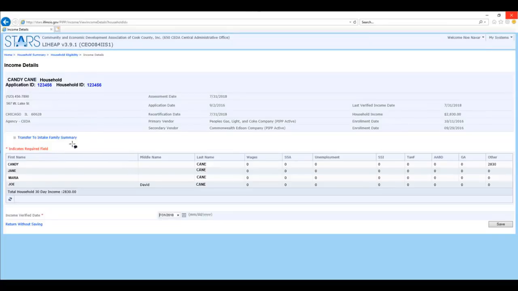So from here we just verify all of the active members' income, and once we do so we scroll down, and in the income verified date section we go ahead and put the application date. Once that's entered, go ahead and click save.